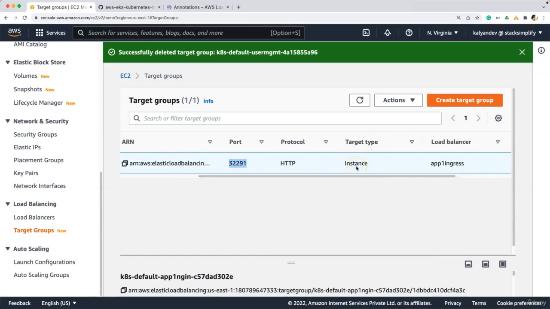So if you remember, we have discussed the traffic modes, right, which are nothing but instance and IP traffic modes. So here by default, if you don't define any traffic mode, then the target type is going to be instance. And if you define it, you can define the target type as instance or IP.